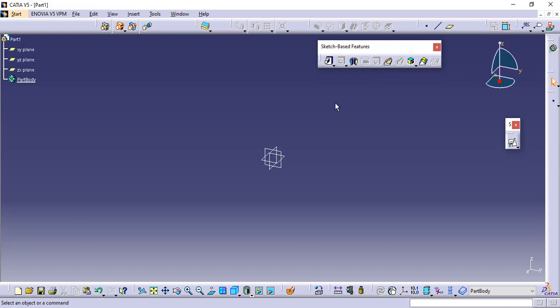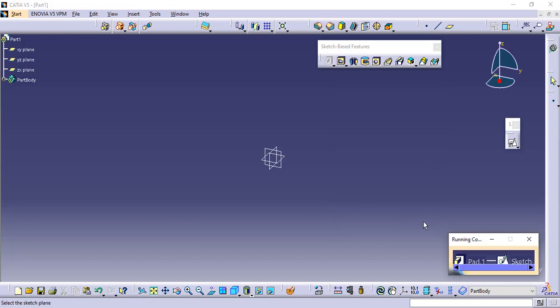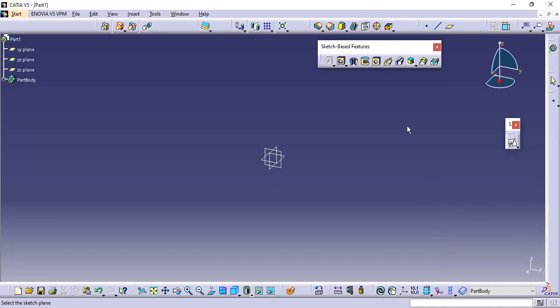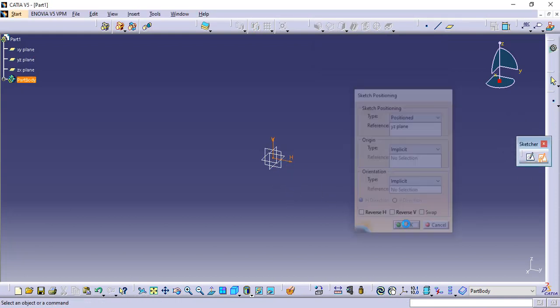To use a Pad command, we need a sketch. To create a sketch, we have two options. The first one we have studied in the Sketcher workbench: select a plane, and you can select Sketch and Position Sketch from the Sketcher toolbar. The second one is to select the command, and from Profile and Surface Selection, click on this button, and then it will ask you to select a plane on which you need to work. You can select any plane out of three. But I recommend you use the first method. The first method was to select Position Sketch, then select a plane. Orient your plane as per your requirement and click OK.